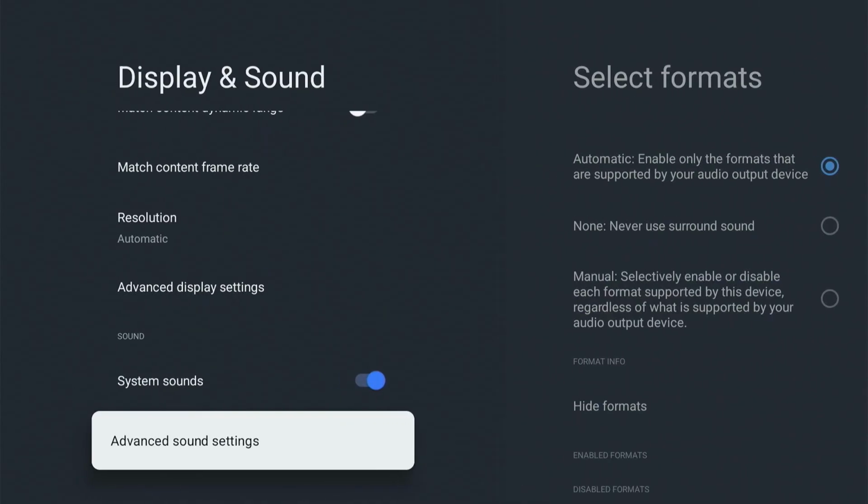So basically that's it for this video. I have showed you how to customize display and sound on Chromecast.